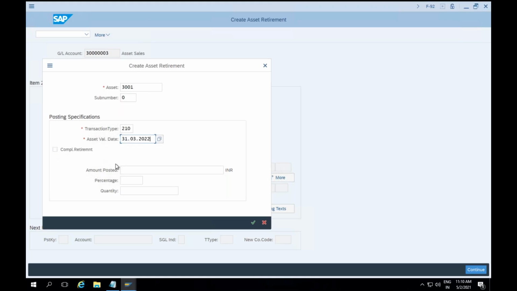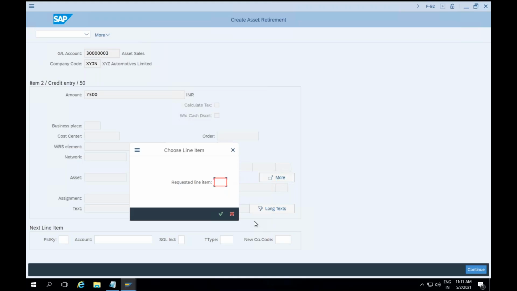Whether it is a complete retirement or a partial retirement, I'm saying it is a complete retirement. Whole value I want to retire. I'm not retiring 50%. Let's assume I purchase 2 laptops under one asset number and I'm retiring only one, then I can enter the percentage here, or I can enter the value here. But here I'm retiring completely. Okay, so press enter. Ignore this, press enter.